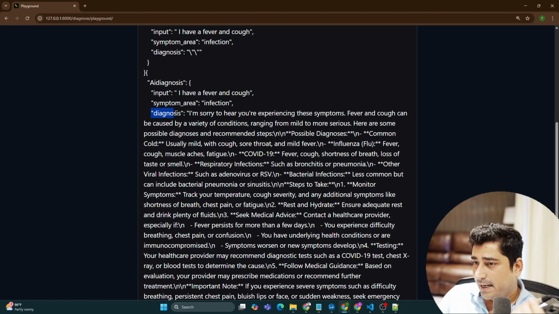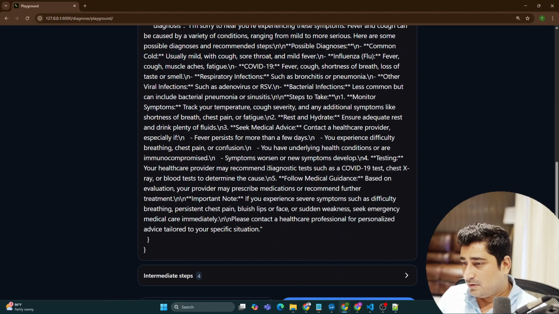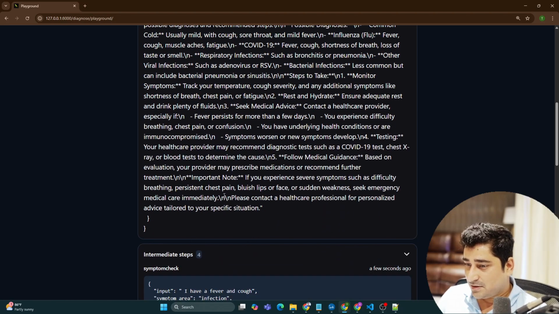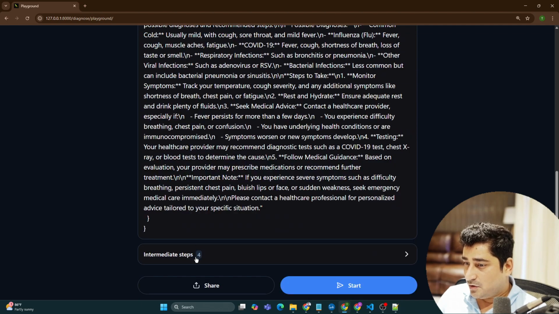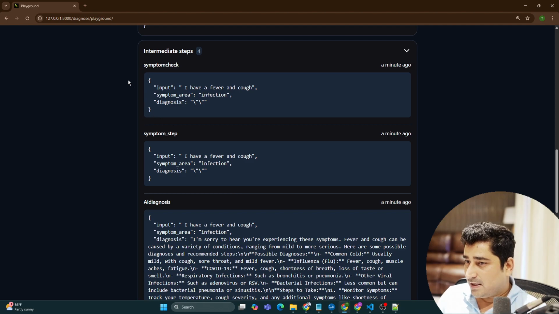And the diagnosis was, "I'm sorry to hear you are experiencing the symptoms. Fever and cough can be caused by a variety of conditions ranging from mild to more serious. Here are some possible diagnoses and recommended steps. Possible diagnosis: common cold." So it has given me the complete diagnosis, as you can see. And here, intermediate step wise, it is showing. You will be able to see what has been done in the intermediate steps.